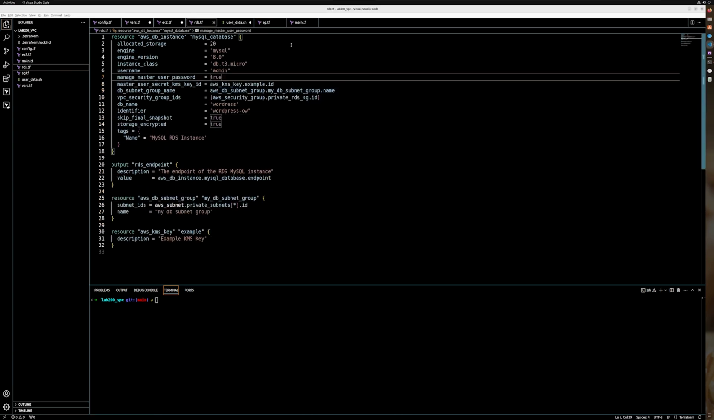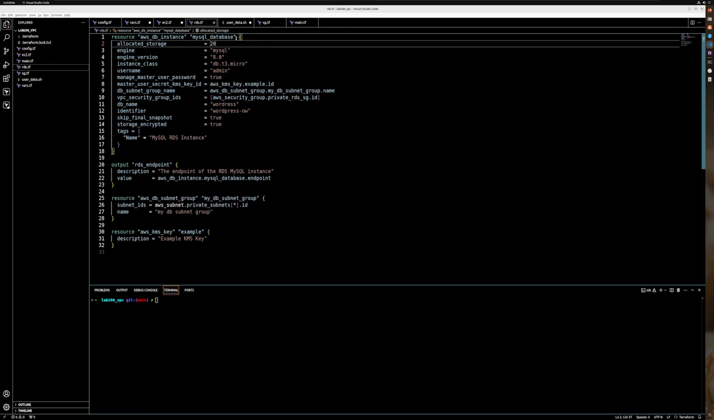Now that the code is complete, let's quickly break it down. First, we have allocated storage, which is the size of the storage in gigabytes for the RDS instance. In this case, it's 20 gigs. Next, we have engine, which sets the type of database engine that will be used. As mentioned, we'll be using MySQL. Engine version defines which version of MySQL we will be using.